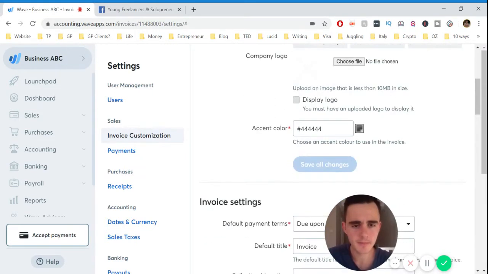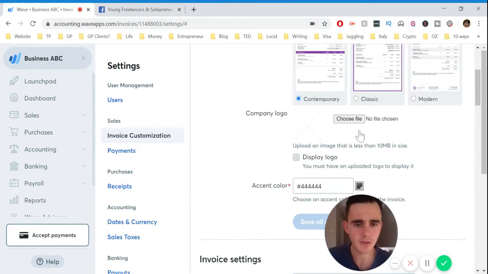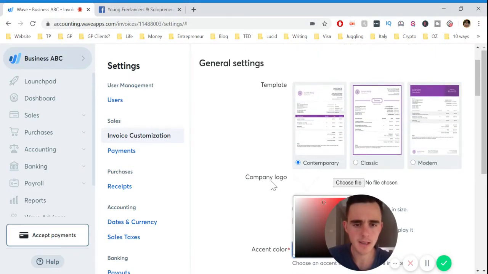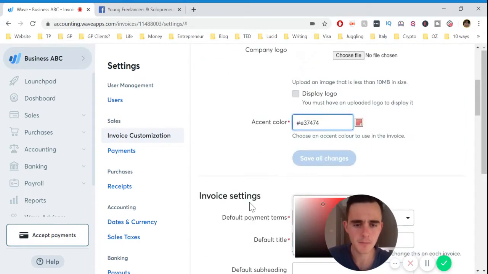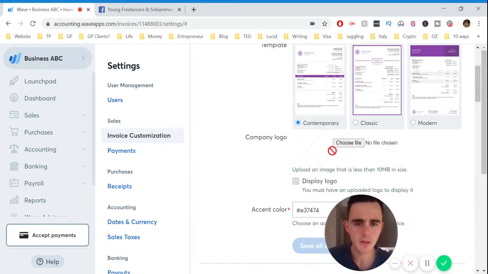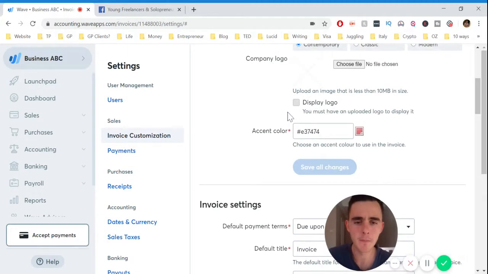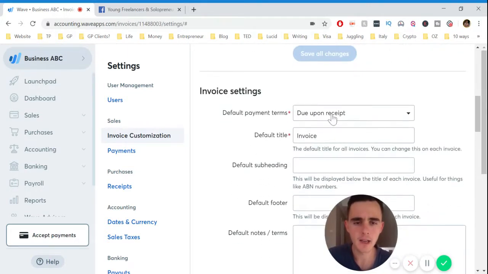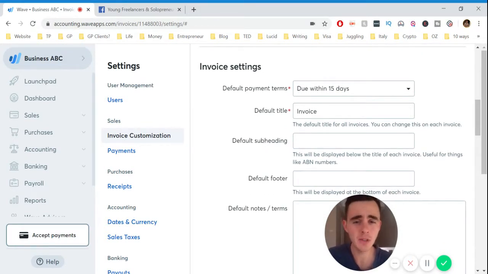And you can also choose your branding here, and then it'll come up there rather than that purple. And then this is where you choose when your invoice is due. So depending on your service or your product, it could be due upon receipt. With me, all my services are just usually due within 15 days unless I'm working with someone new.